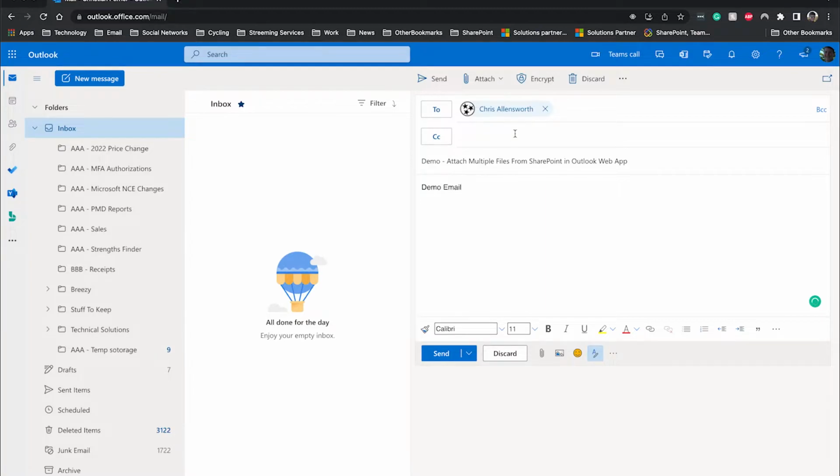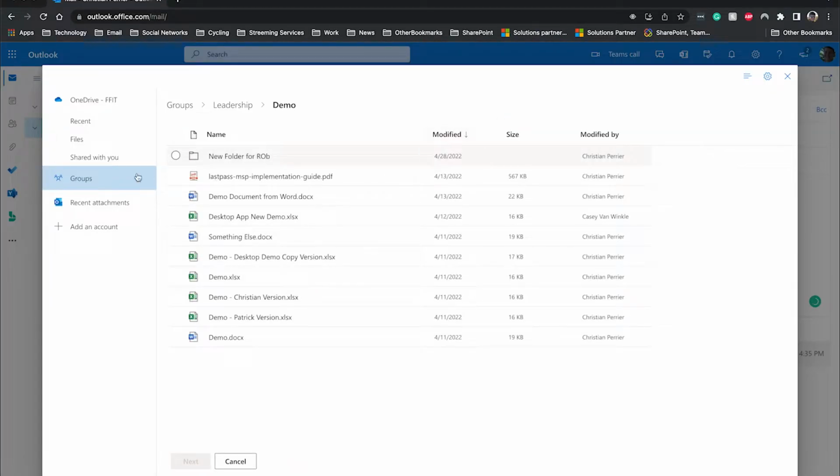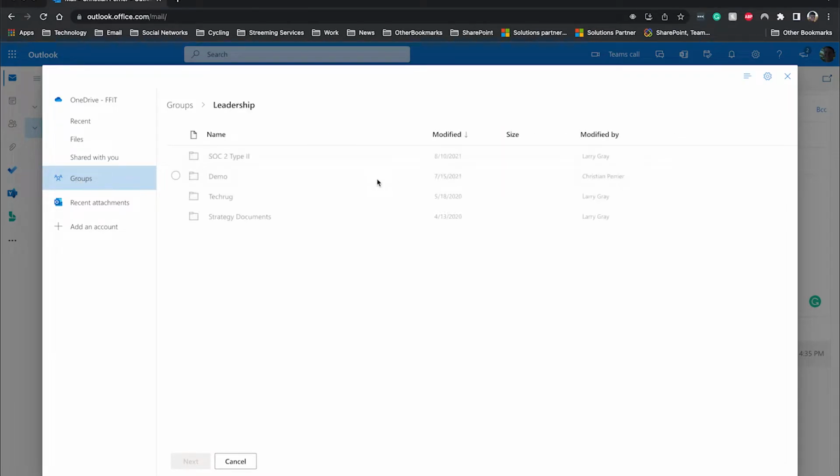Once you are done, you're going to go up to Attachment. We're going to select Browse Cloud Locations, then go to Groups. Our groups are the different sites we have access to on SharePoint. We have access to 8 separate groups, but the attachment we need is in the Leadership group.